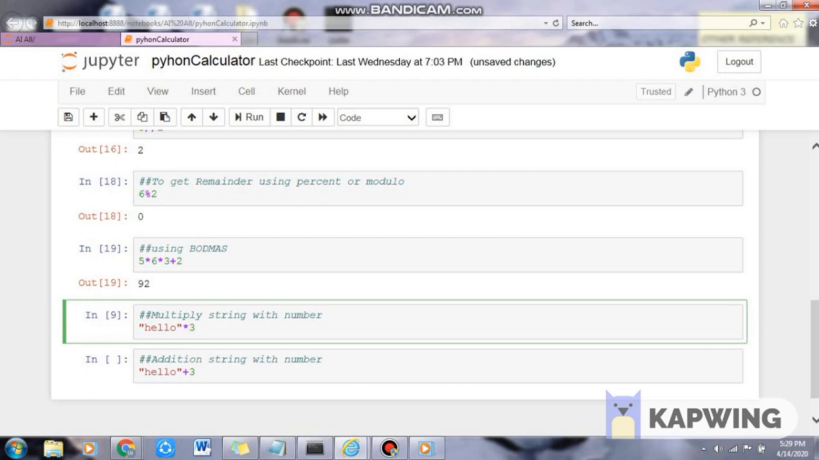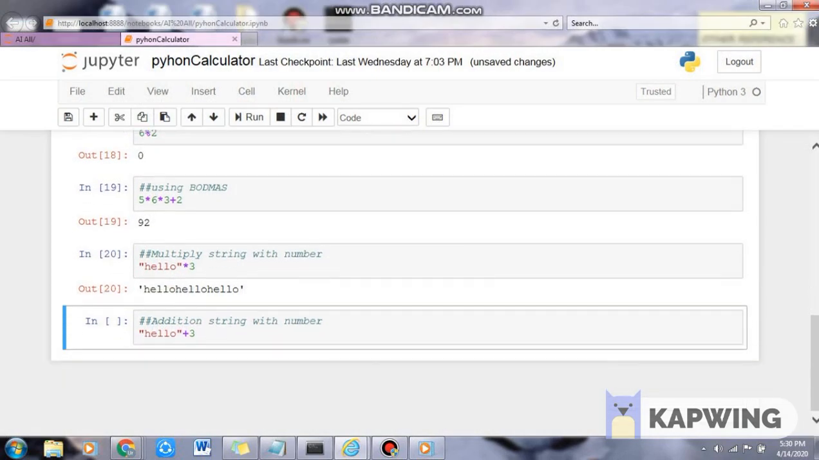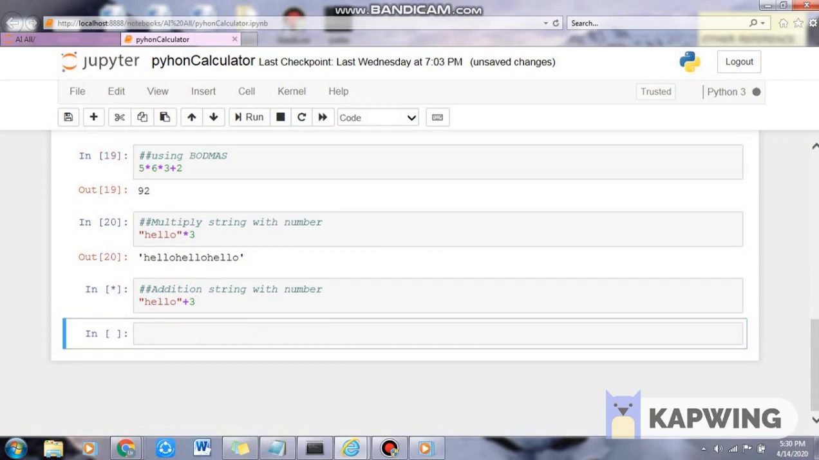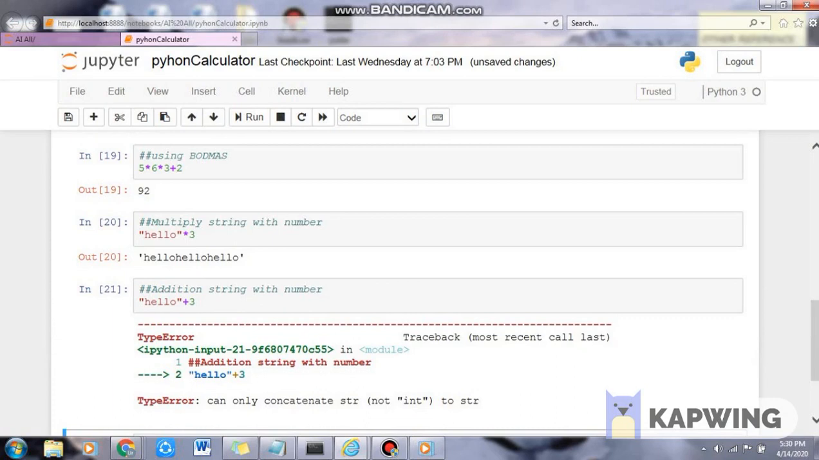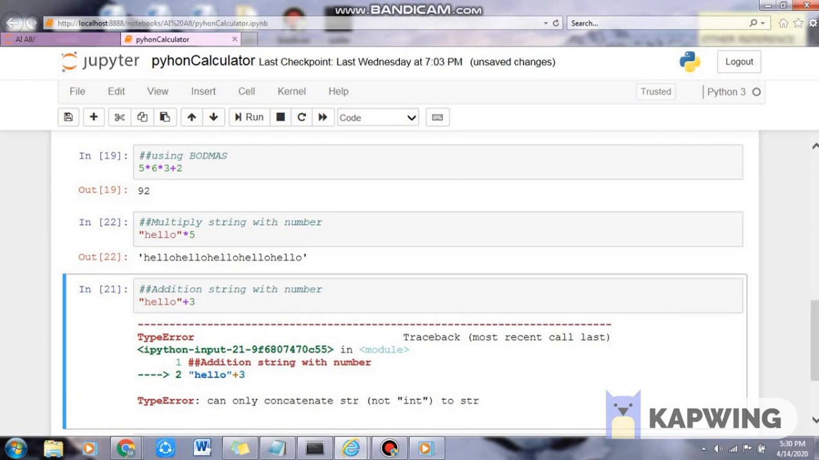When we multiply by 3, then it will count hello 3 times. When we press shift plus enter, it will give hello, hello, hello. But in the case of addition, when we do it and press shift plus enter, it will show some error, because addition cannot be done with the string, while multiplication can be done, and it repeats 3 times. Say if here we do 5 times, it will show us 5 times hello, but not the same in the case of addition.